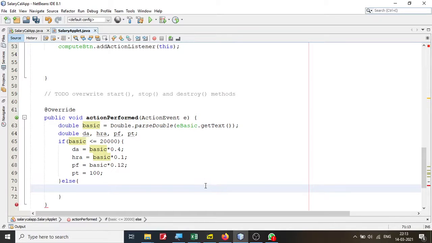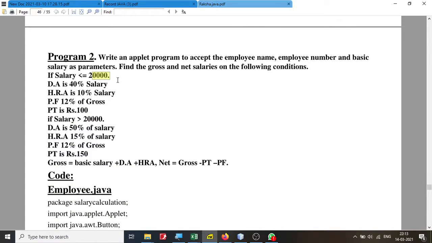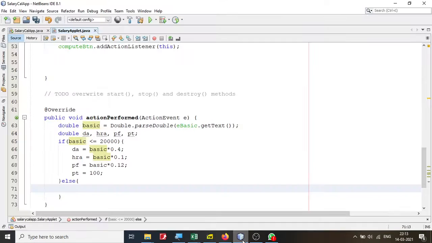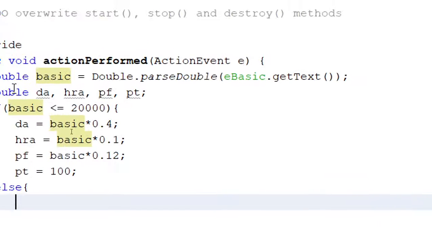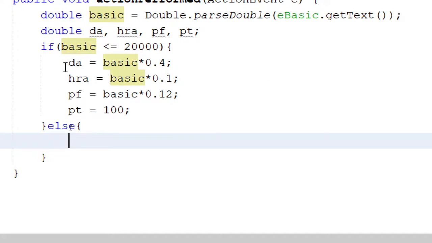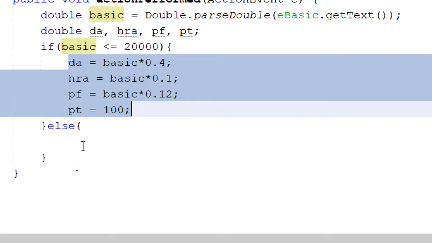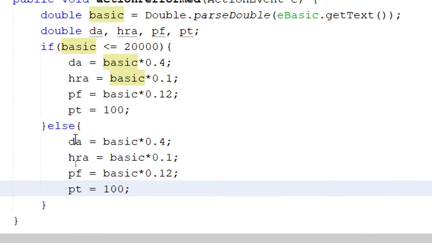Otherwise there are some other conditions. So what is the condition? If it is less than, these are the values. If it is greater than, there is another set of values that you need to calculate. So what I'm going to do over here is write the else statement. I'm going to copy this and paste it, Control C and Control V, because only these values are changing. So I need to change the values.